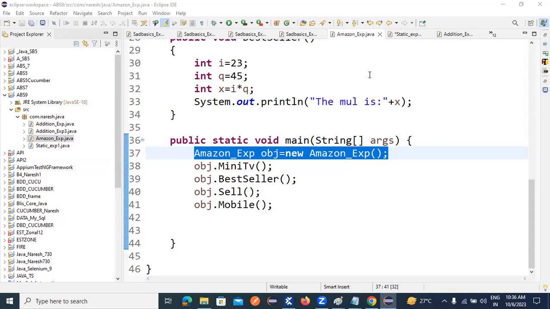Write code inside of the method. If you want to create the object inside of the main method, all the local methods we need to call inside of the main method using the object.